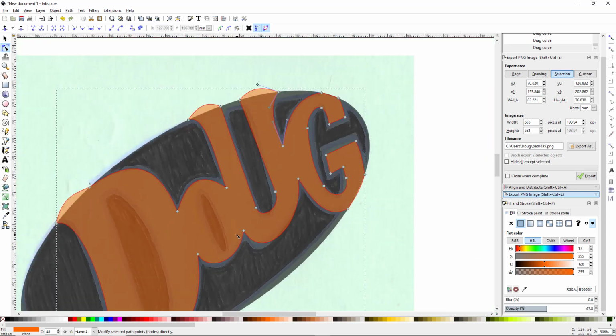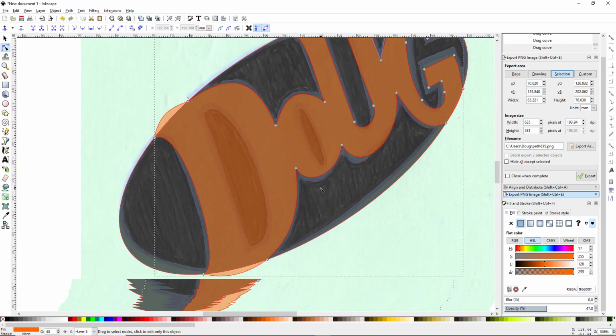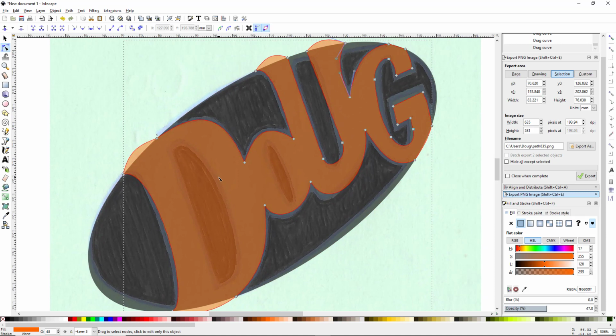Alright, now once you're happy with the outline of the letters, the next step is over here. I have to get rid of these, the inner portions of the letters. So for the letter D and the letter O, I need to cut those portions out because I need that area to remain part of the ellipse shape.